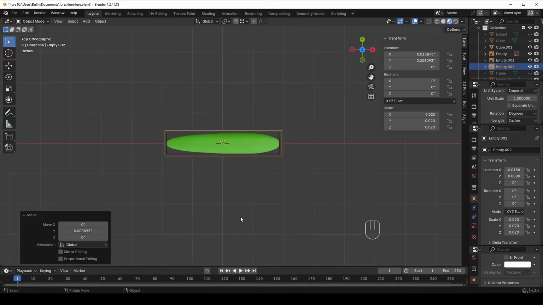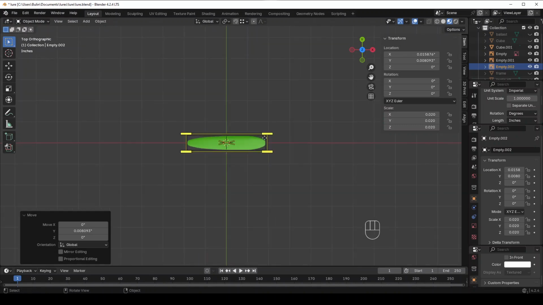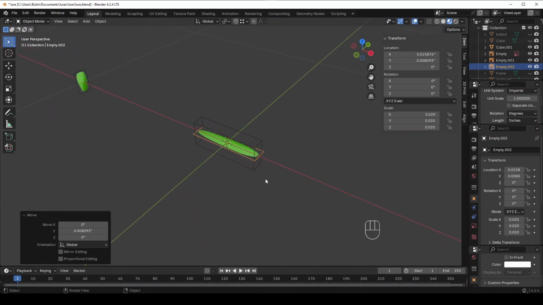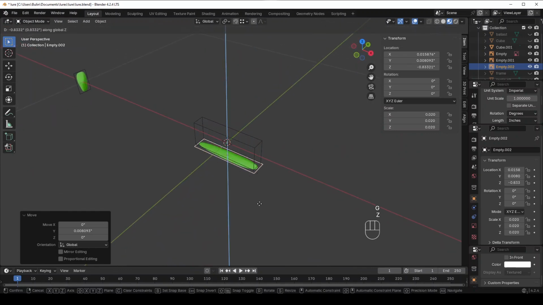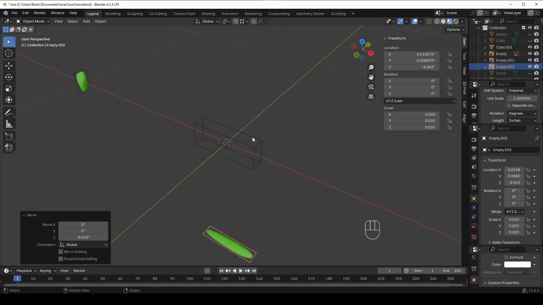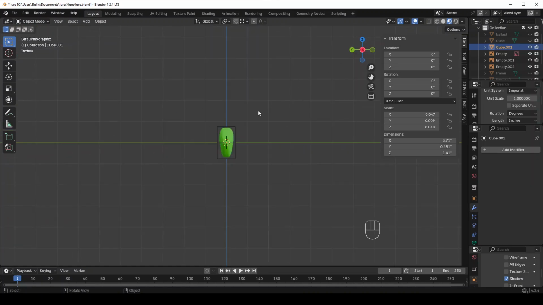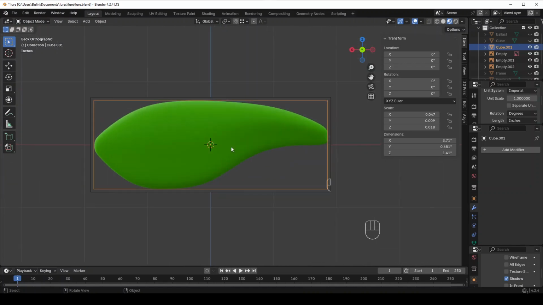All right. Same idea. We're going to hit G, we're going to move it along the z-axis and just get it out of your way. So that now, when you are moving around your lure, they aren't in your way, but if you go to your certain view, they'll be there.